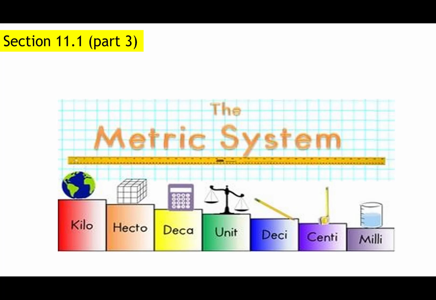Hi guys, this is Mrs. Cornett, and this is part 3 of section 11.1 from our textbook. This is actually the third video in a set of 3 that go along with section 11.1. So make sure that you have watched the first 2 videos as well. This video will be all about using the metric system.